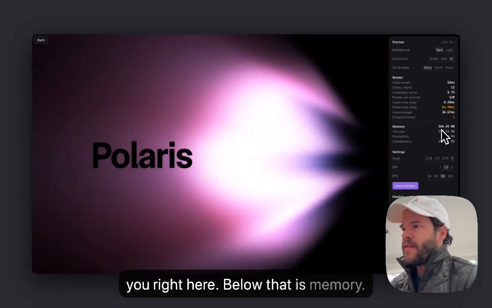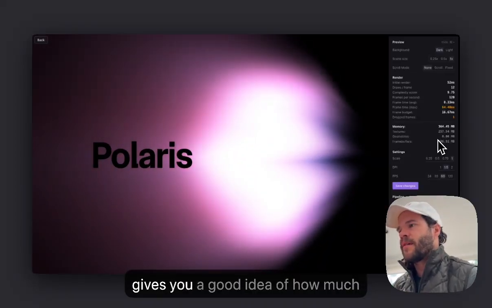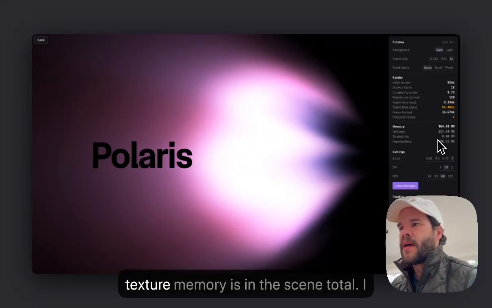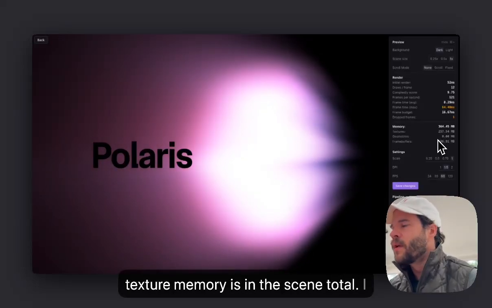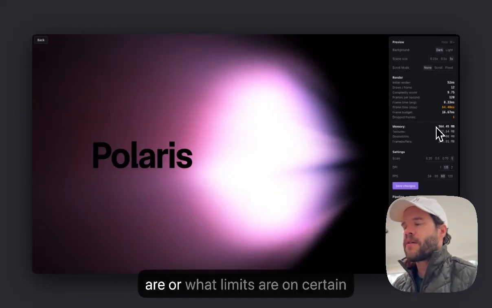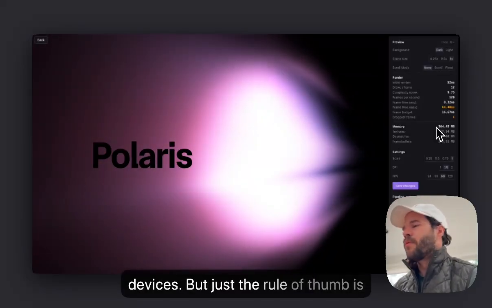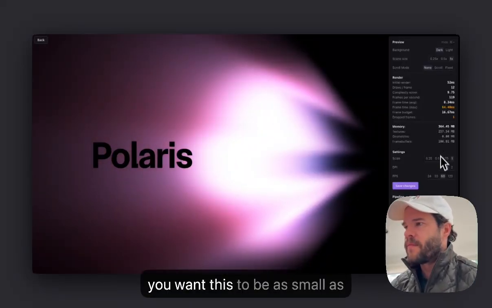Below that is memory. This is, I think, an approximation, but gives you a good idea of how much texture memory is in the scene total. I can't really tell you what the benchmarks are or what the limits are on certain devices, but the rule of thumb is you want this to be as small as possible.